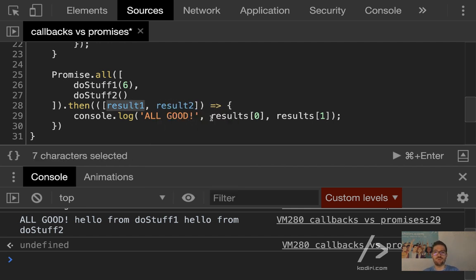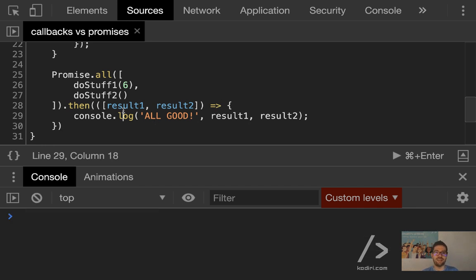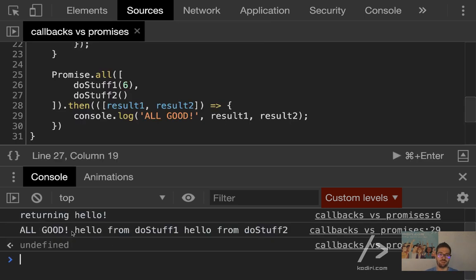Then you don't need to access the indexes individually. We only destructure the first result and the second one. So if we evaluate that, after 2 seconds, hello from do stuff 1 and hello from do stuff 2. Any questions?